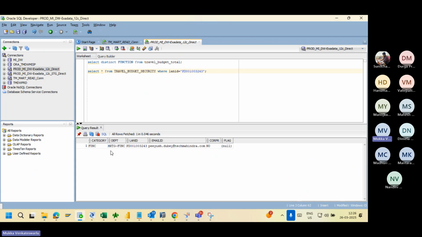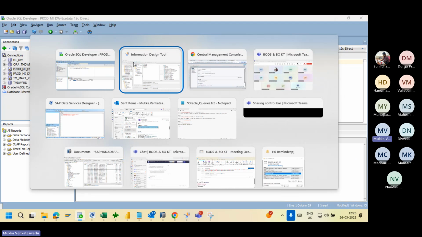So he's having cluster level access. SBU. What is this?